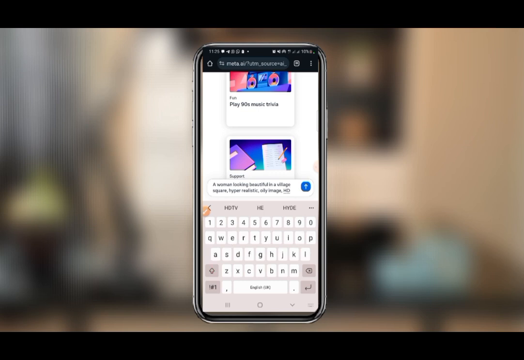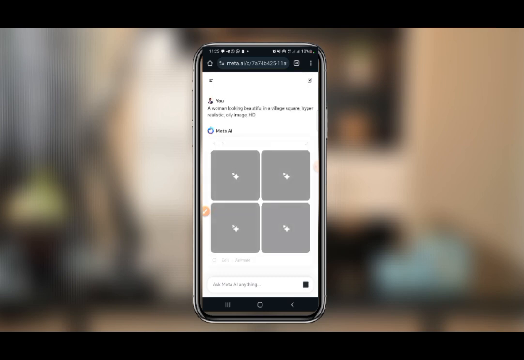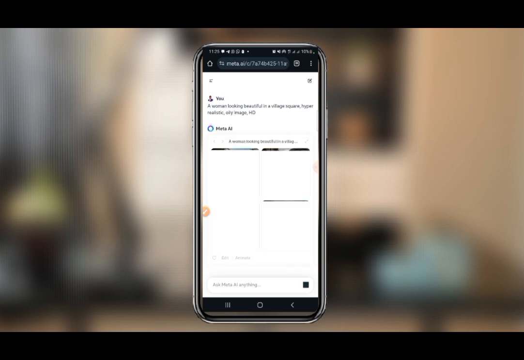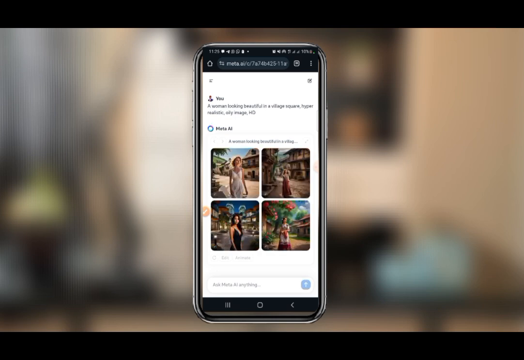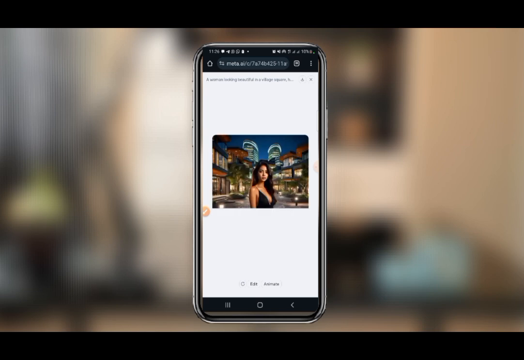Okay, so if I do something like this and click go, because I have an account, it's going to generate for me. But if you don't have an account, it's going to ask you to link your Facebook. Just go ahead and link your Facebook and you'll be good. All right, you can see this is a woman looking beautiful in a village square, hyper realistic image. If I click on it to enlarge it, you can see what we have here. Beautiful, right?